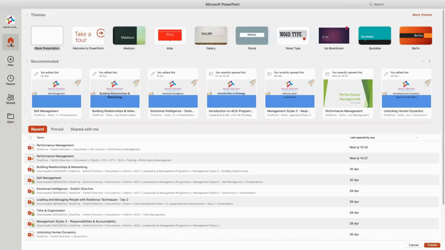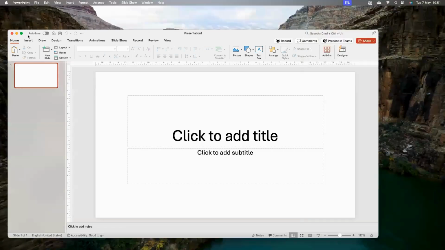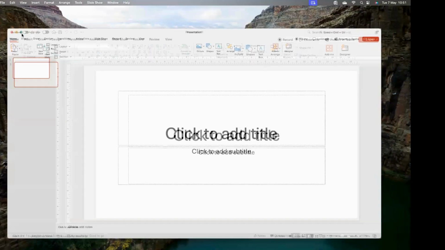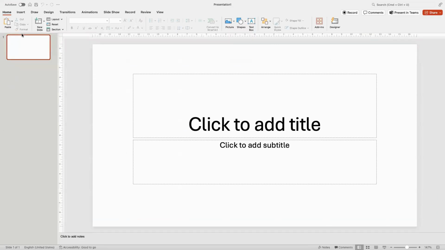So I'm going to pop back to my Home tab and I'm going to click on a blank presentation first of all. I'm going to double click on there. And as you can see now, that's now opened up a completely blank presentation for me. Now, what will happen with Microsoft PowerPoint, it will always start you off with your first slide. And it will always give you a title slide as well. So you can see here that already I've got a title slide that's available to me.